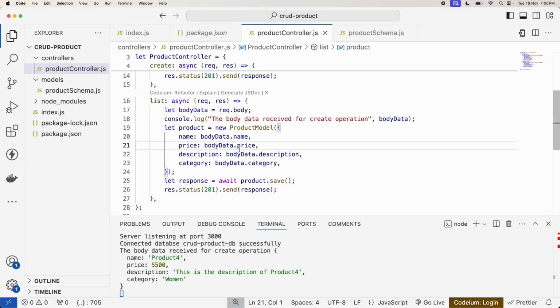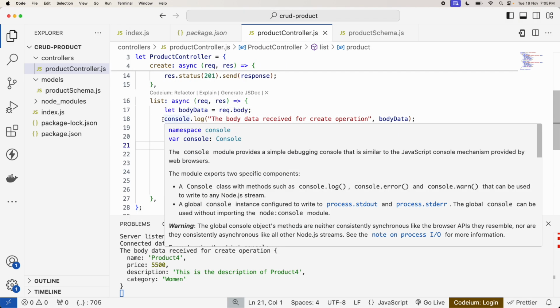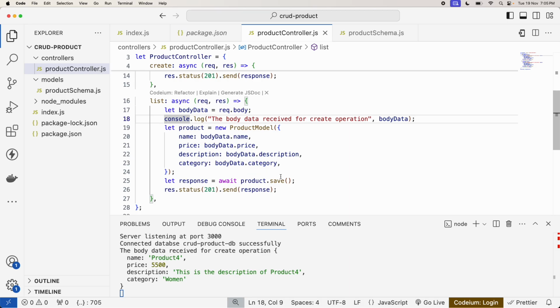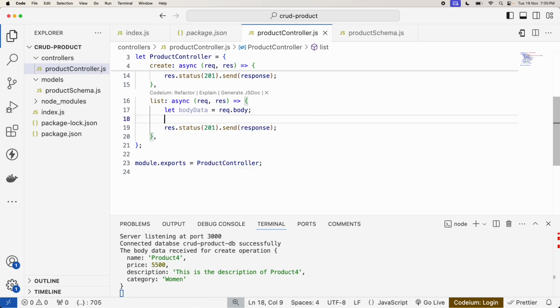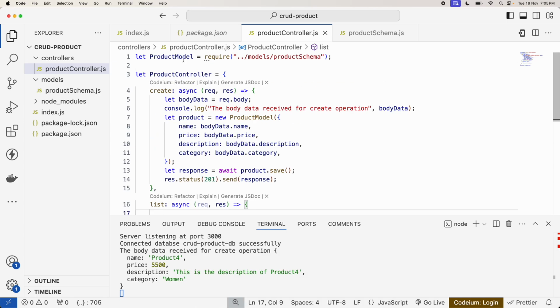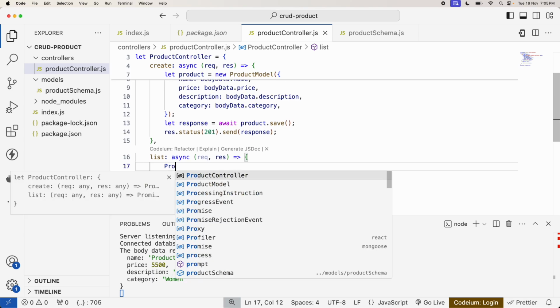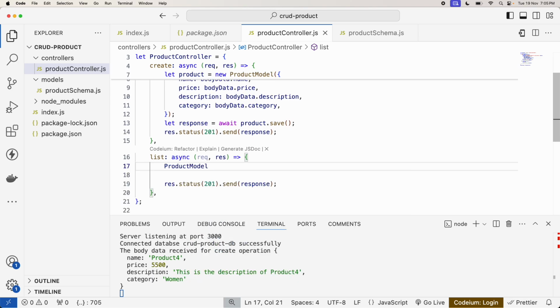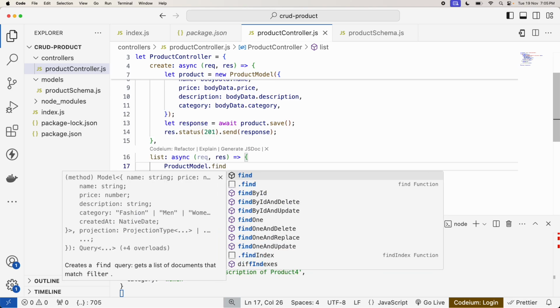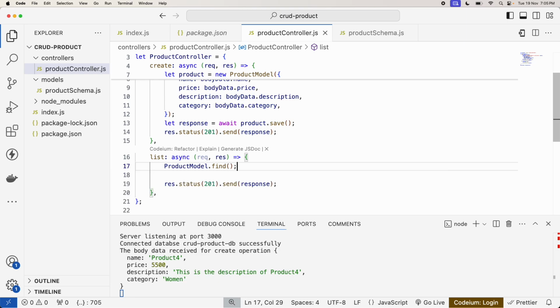So in that case, what will you do? You will just delete all these things because we are not going to save. Just write the query, this much only. Body is also not required because we are not going to take any body. So just write the model. Anything you have to call, you have to write the model. So product model dot find. That's it, that much only.